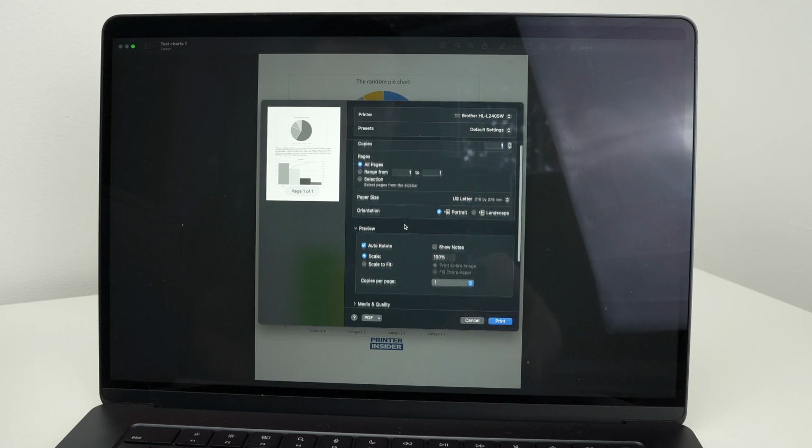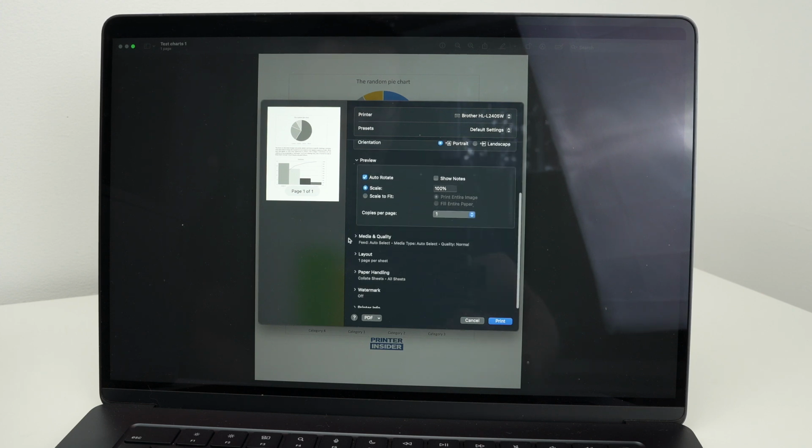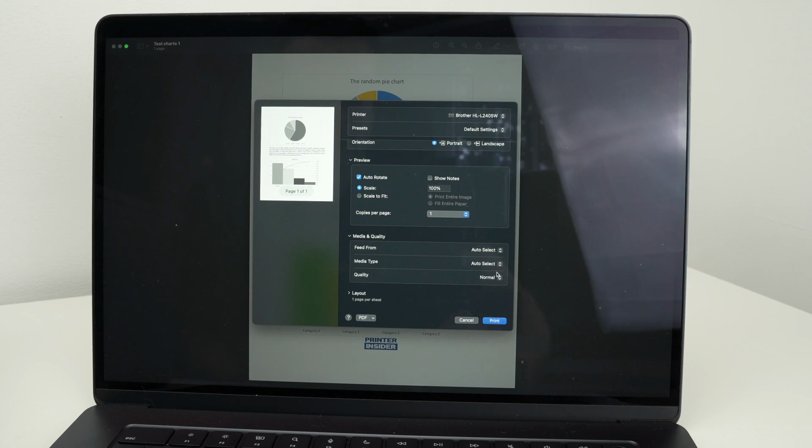Now, one of the important things you can check is under Media and Quality. Click here, and where it says Quality, by default it's Normal, but you can select Best if you want to get obviously the best image quality, I mean the best print quality. You can also select Draft, but never do that, it will give you terrible results. So I'll select Best and then press Print.